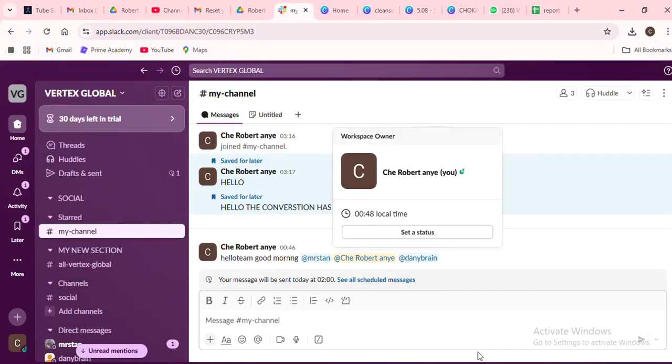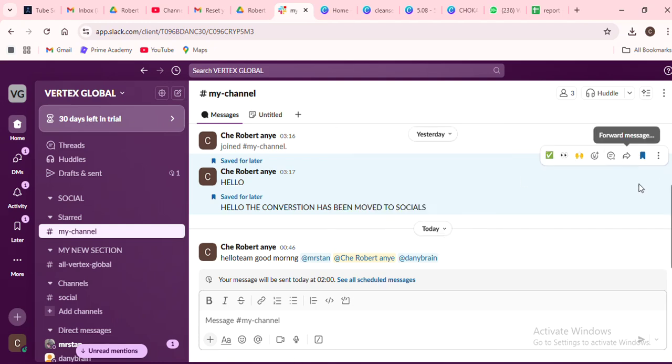Today we're diving straight into a tutorial on how to transfer ownership of a Slack workspace. This will be your full 2025 guide, so let's get started.